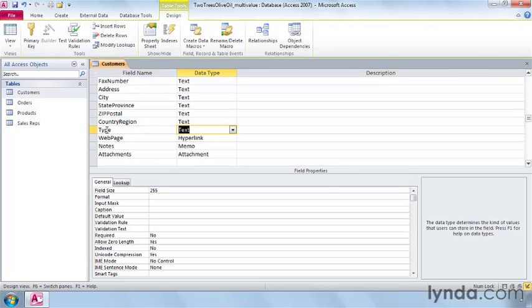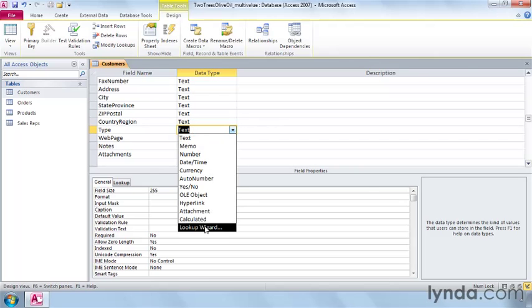Now, Two Trees customers fall into two categories: retail stores and restaurants. In a few cases, our customers both buy our olive oils as food ingredients and sell the bottles out in the front. We're going to make a field with a drop-down allowing the user to pick one, the other, or both. Click on the data type and choose Lookup Wizard.